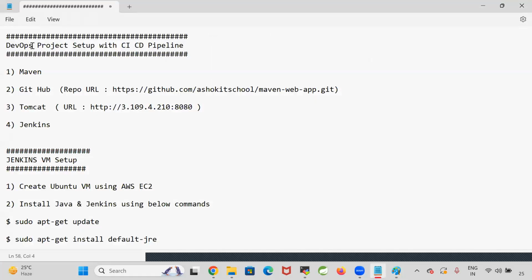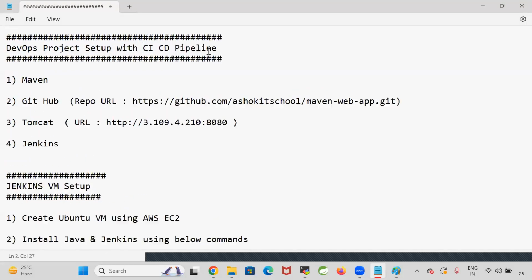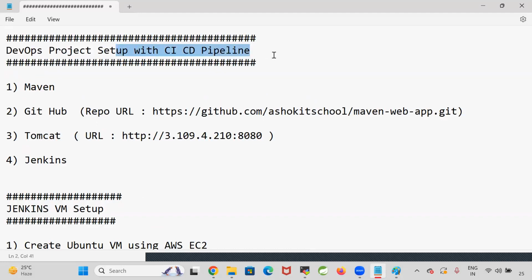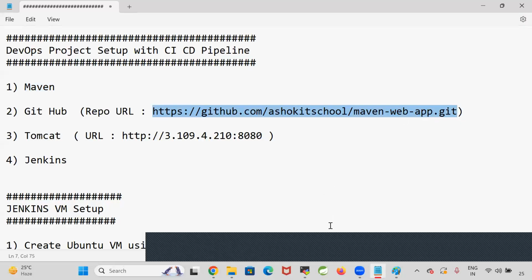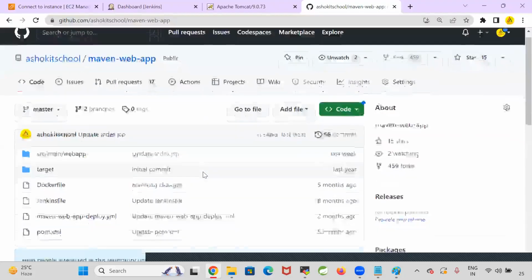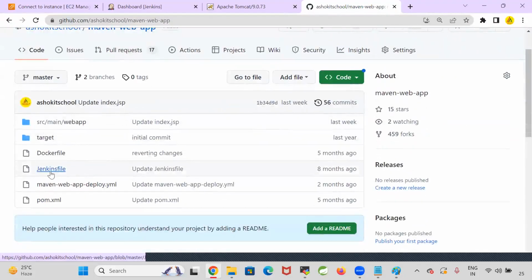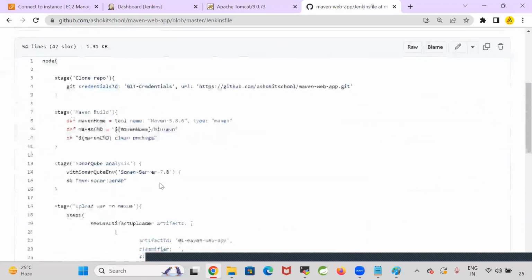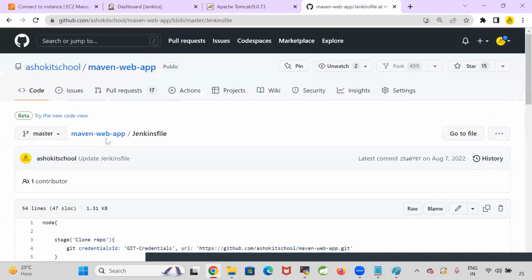Now, DevOps project setup with a CI/CD pipeline, Maven build tool. So GitHub repository. You can see that this is my GitHub repository. Java web application is available in this location. Here Jenkinsfile is available, which contains the pipeline script. I will write that script now.